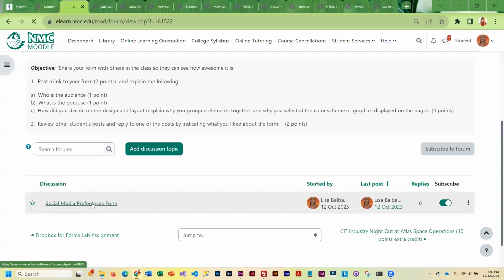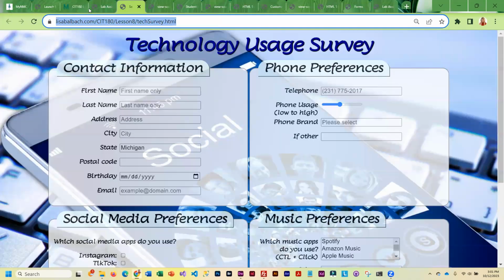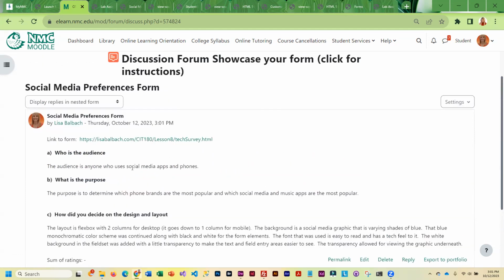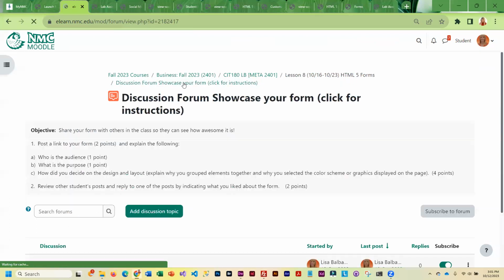Alrighty, so here's my post. And so I added a link to the tech survey. And then I explained who the audience was, what the purpose is, and how I decided on the design and the layout, which is exactly what you guys need to do for your own forms. So that is what we are going to be working on this week.